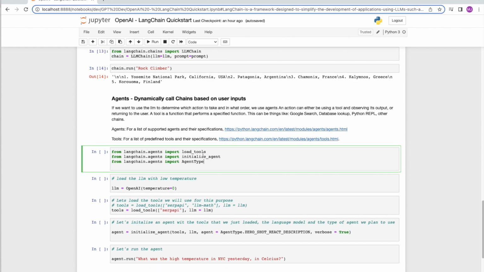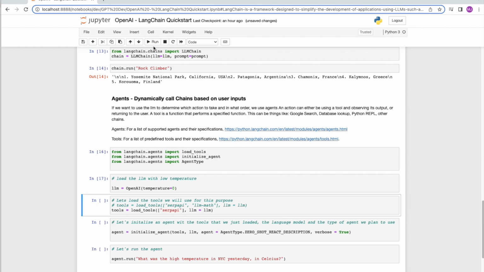From langchain.agents, we're going to have to load these three things. One is load_tools. The next one is initialize_agent. And the third one is AgentType. Once that's loaded, we set up our LLM to be OpenAI with temperature equal to 0. In this case, we are telling OpenAI that we want very little randomness in our responses.